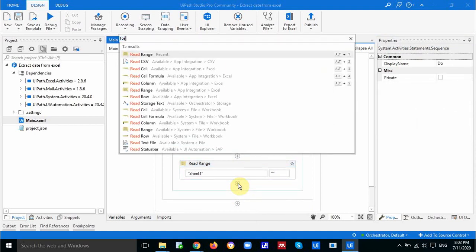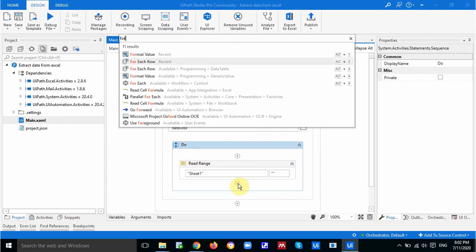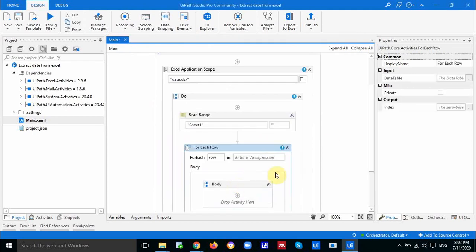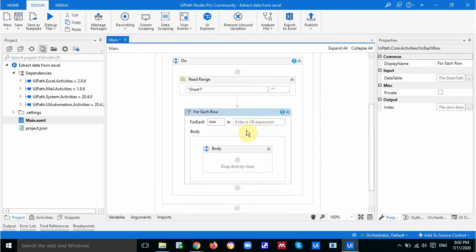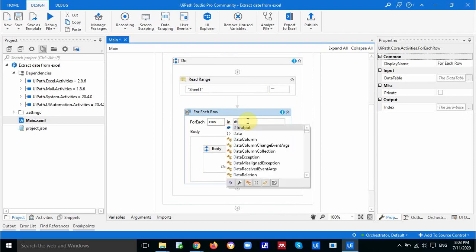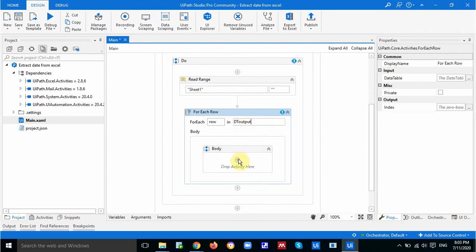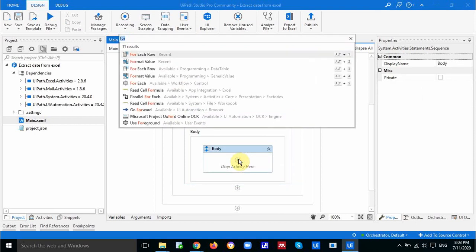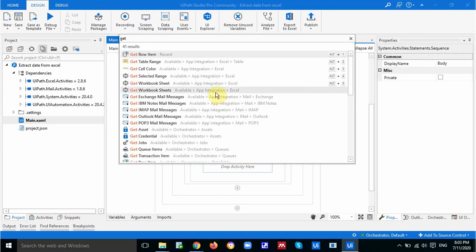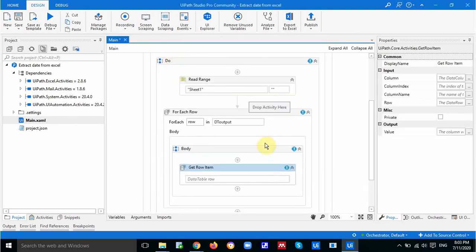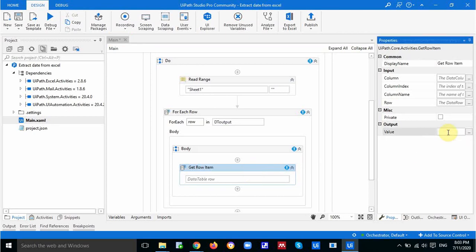Next we'll take a For Each Row activity for accessing all the items from the data table. Then, to access the particular element from Excel, we assign one Get Row Item and assign a variable name for that, let's say get output, Control K, press enter.